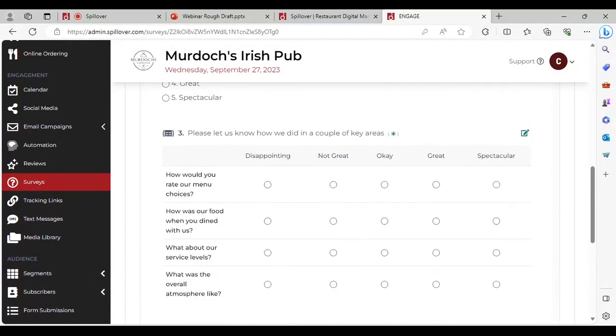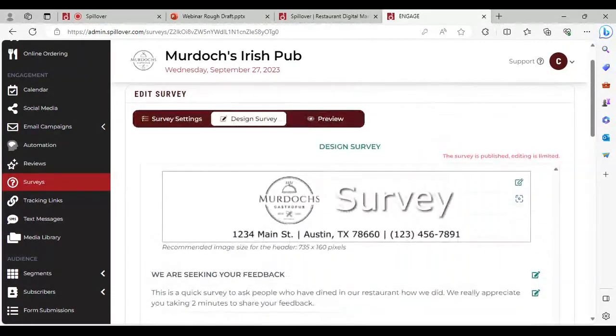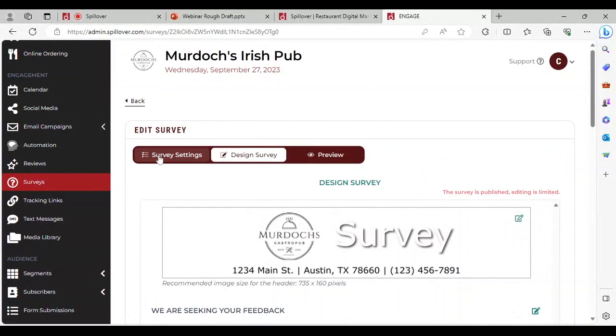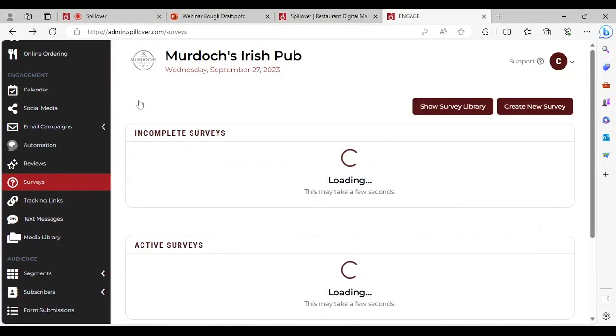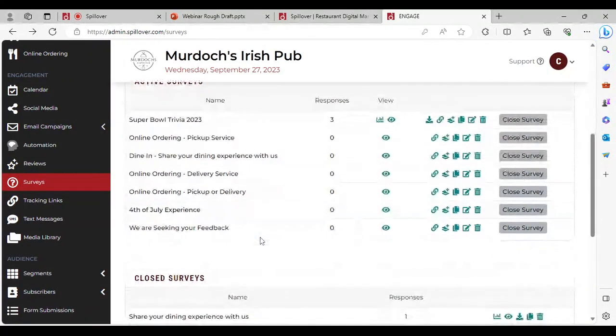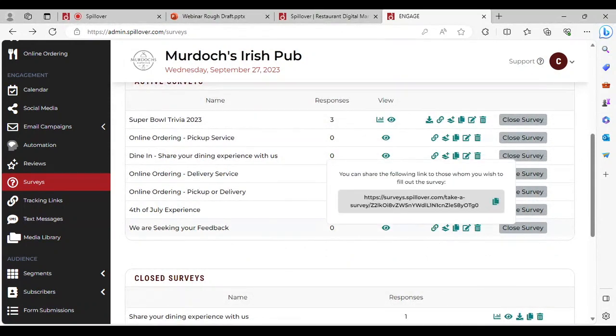And of course, this is a published survey that I've already done, but if you go back here, you'll see that after it's published, you get a link. You click on the link and you can copy it and paste this link in any email campaigns or social media post captions to try to get more and more people to see the survey and take it.